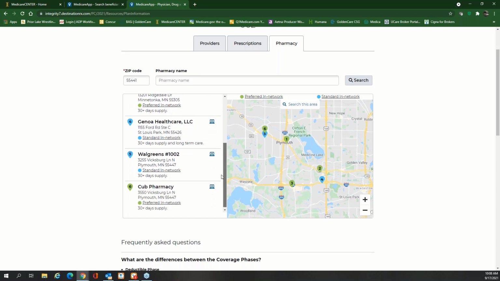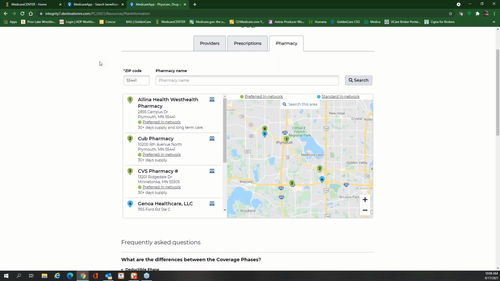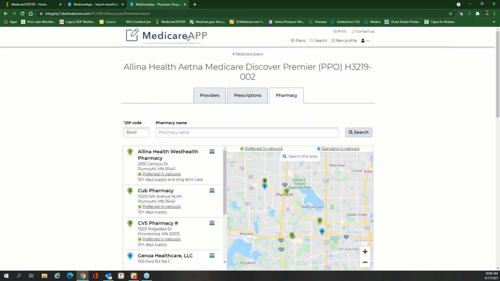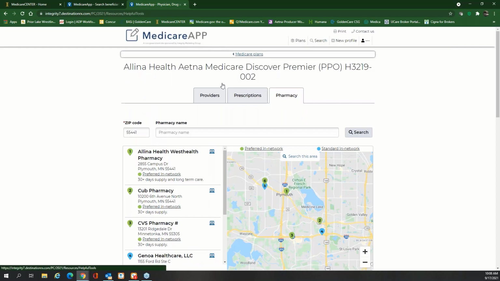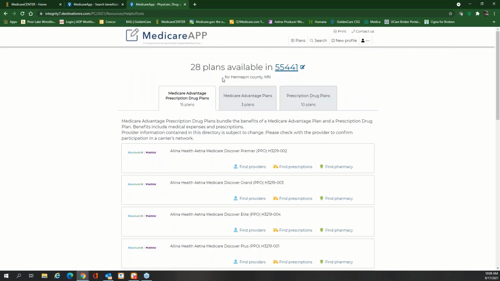So we're just going to go back. We're going to go back to the front, go back to Medicare plans. Okay, so now when you're doing that, that's just through the pharmacy provider search, things like that. What you want to do, essentially, I'll create a new profile again to kind of show you how this works.